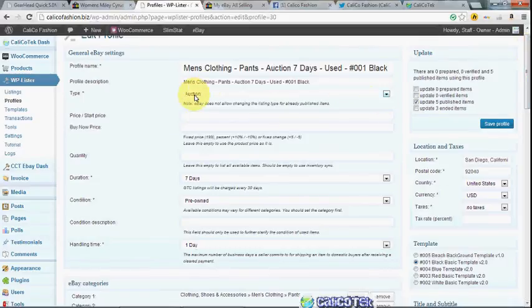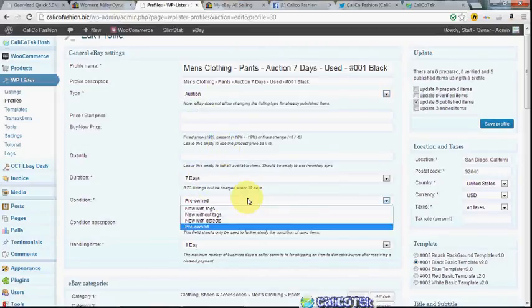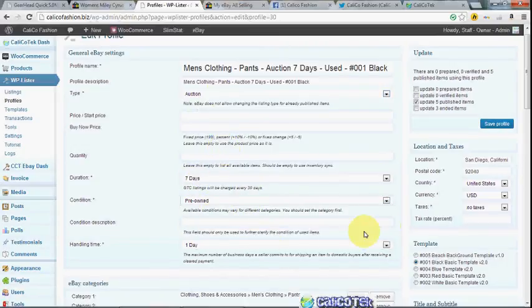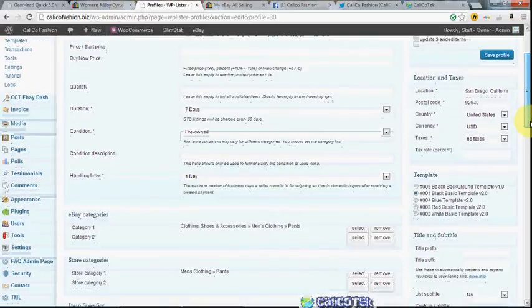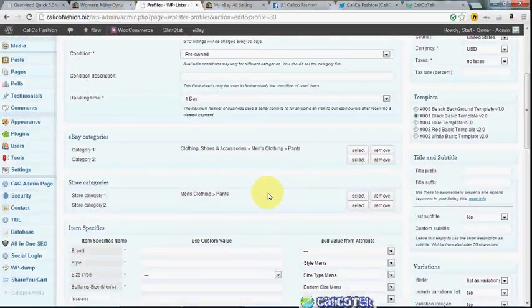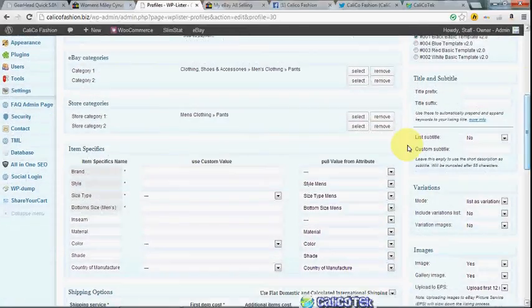So the profile is going to set this as an auction. It's going to make it 7 days. It's going to have the condition as pre-owned. It's going to have the handling time of 1 day. It's going to get sent into the store category of pants, which is the eBay store. It's going to get sent into the actual listing section of eBay for pants, because that's the actual listings. This is your My Store. If you have a store on eBay, this puts it in your categories so that it shows up in your product categories as well. You have your brands.